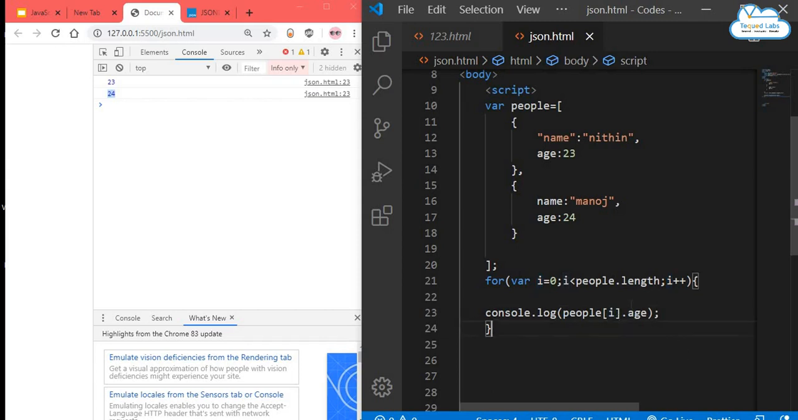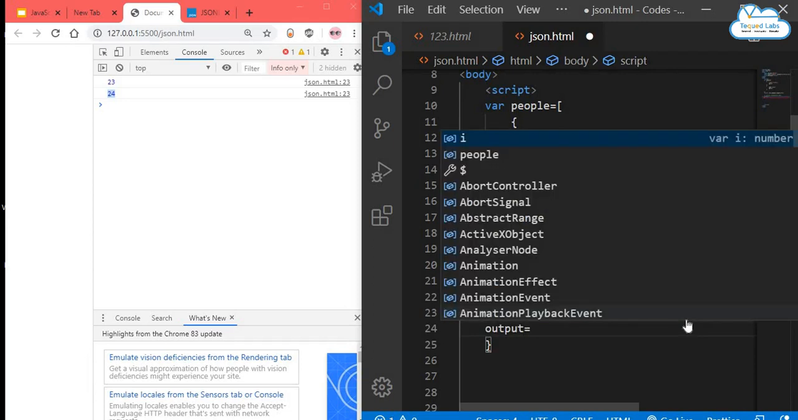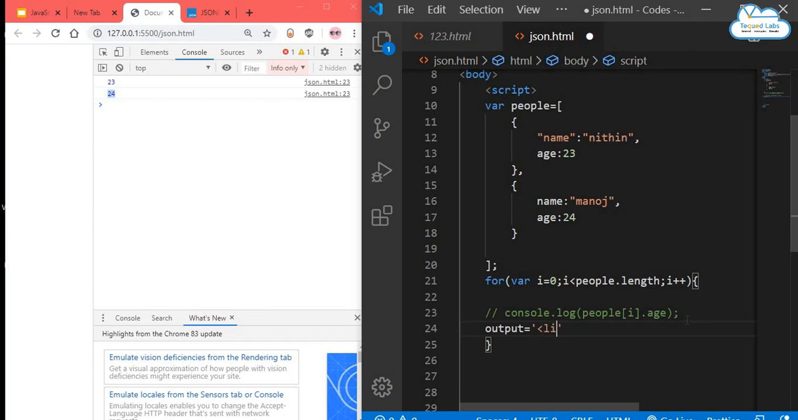We are using console.log here, but if I want it to be printed on my website, what can I use? I can just comment this out. Let me not use this, I commented it. Now inside this for loop itself you can include a variable called output equals, I'm going to create a list now. To create a list, let me add a list tag here. After adding a list tag I'm going to use plus.